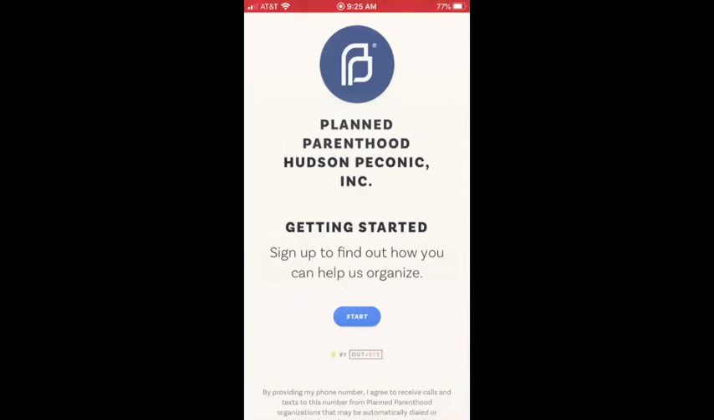Now, the great thing about Outvote is that you can also access other organizations' actions. So if you are interested in getting involved in another organization, you can add their code in later and create yourself a customized feed. But for now, we are going to just talk about Planned Parenthood Hudson Peconic. So once you do that, you're going to click Start.